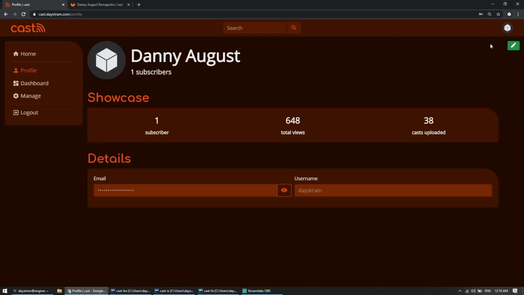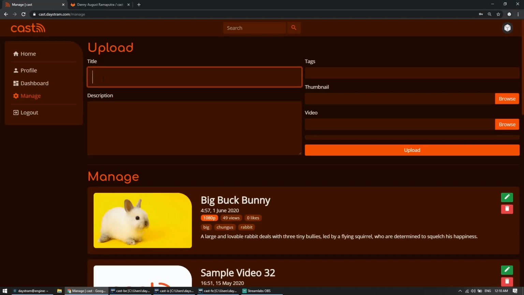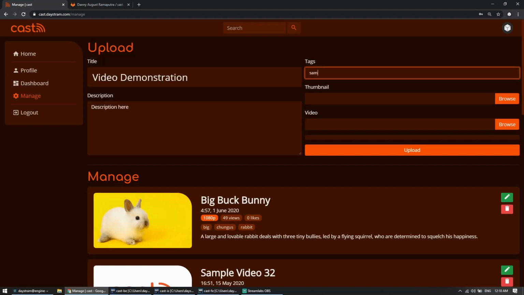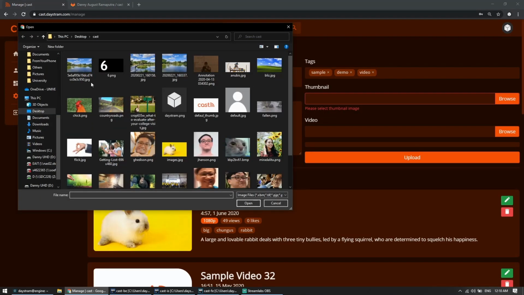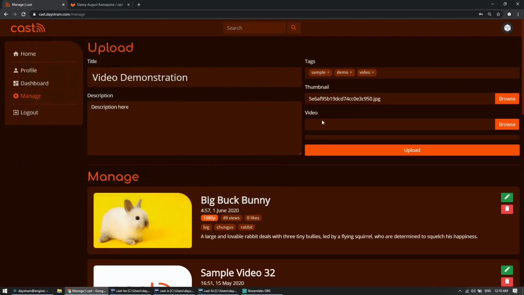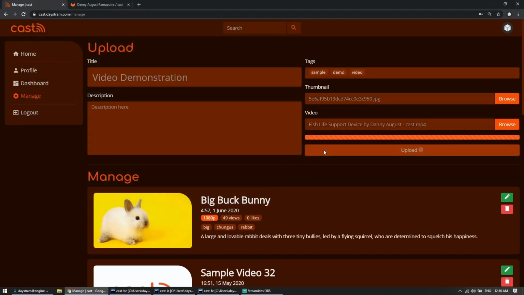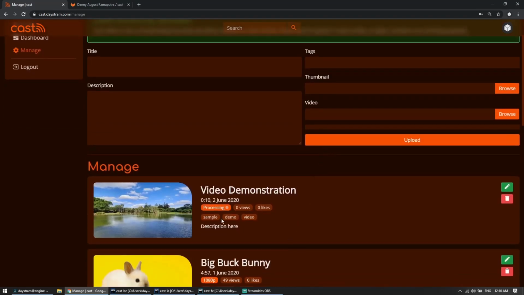First, we go to the profile page, then we'd go to Manage, and here we can insert the video details. Description here, and reorder the tags if you would. And I'll pick a thumbnail and we pick a video. As you upload it, you'd see that the video is in a process state.